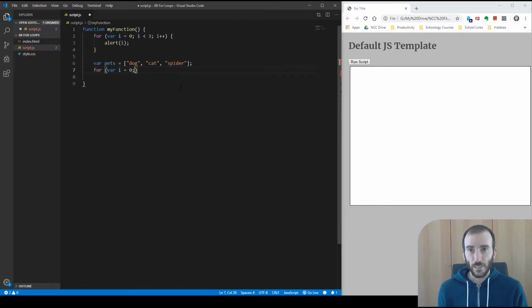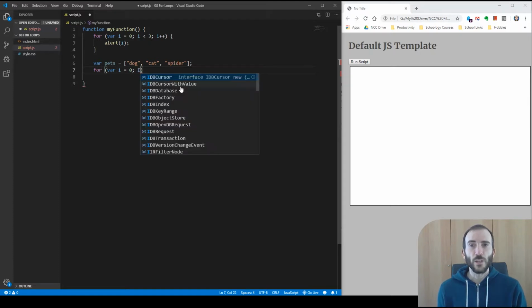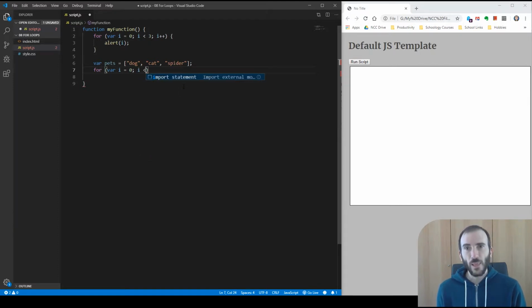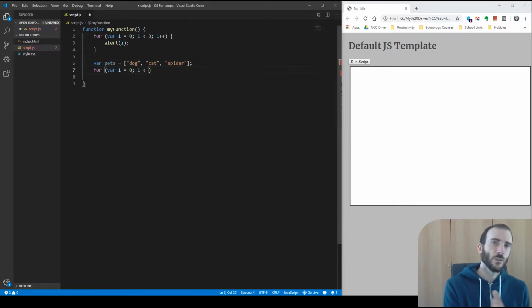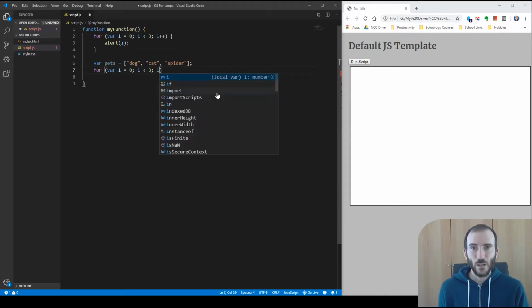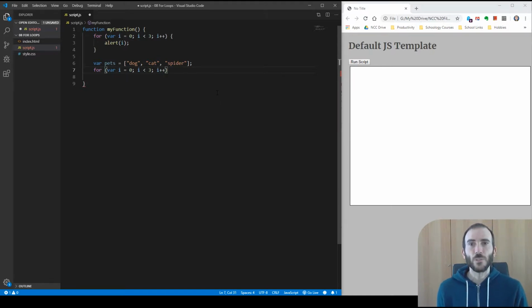What was next? Semicolon. We want to keep going as long as i is less than 3, so that will do 0, 1, and 2 and stop before we get to 3. So let's do that. And the next line is i++, so it will add 1 to i each time.